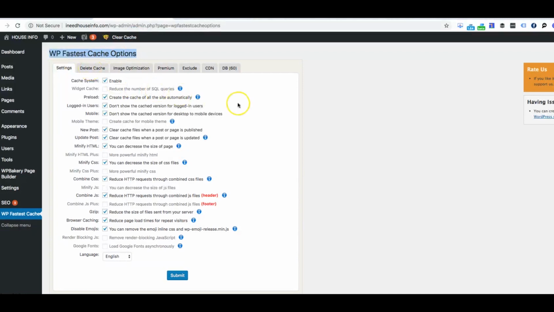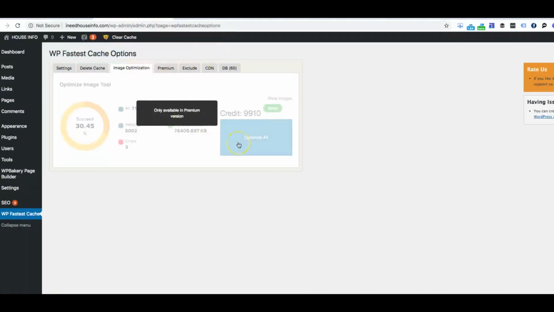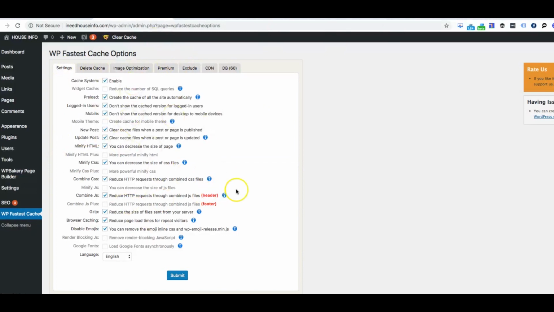But the best part when you buy the WP Fastest Cache option is that it gives you the optimized image tool. What this does is compress your images to be smaller and still not look bad as it shrinks them. So I do suggest these two plugins, Yoast and WP Fastest Cache, the premium. There's not really much you can do on the WP Fastest Cache options once you set this up and it's done.